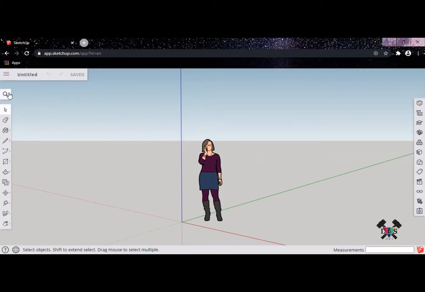Another very important thing to know is this search button right here. Let's say you can't find something that you really want and you don't know where it is. You can just click here to search it up and it'll usually appear. If it's not there, then it probably isn't in the system.